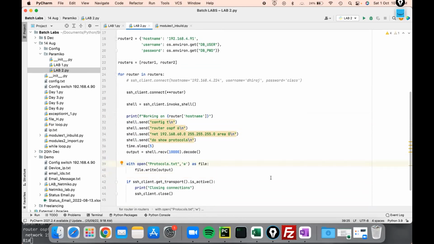The file name should be different. Maybe you can give date and time also. It depends on you. Let's see, I'll use the router and the key here. That's it.